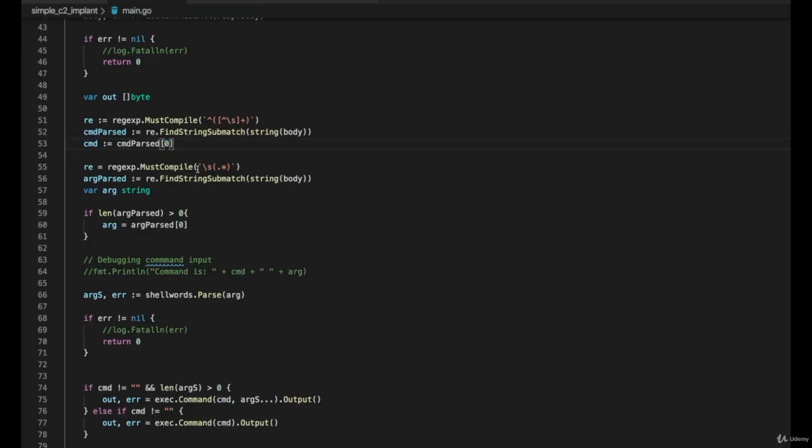The next regular expression we define says, okay, after you see a space, anything else thereafter, just capture for us. So this will be all the arguments.